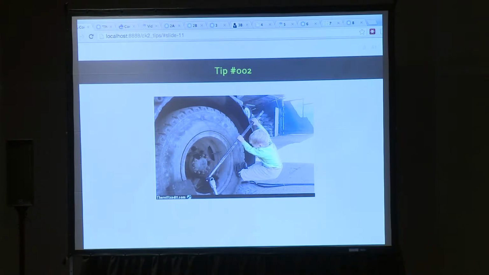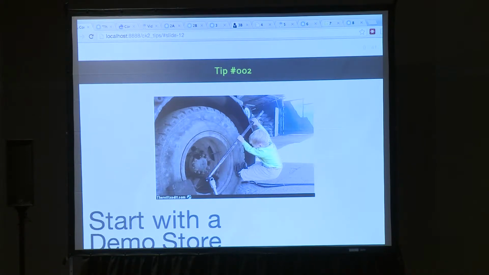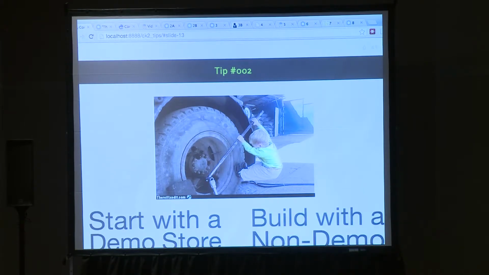This is like the fancy tire that has all this great, awesome strength, and I just have no capability of changing it. And this goes back to what I was saying earlier. You want to start with a demo store because you want to see how it's built. You want to see how commerce works. You want to see a great working functional site that you can log in and break. But you definitely want to build with a non-demo store. You do not want to build on the demo store.